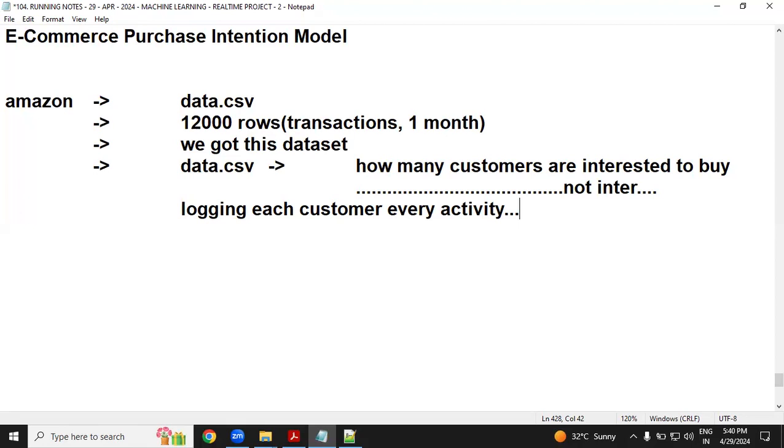Then Daniel has seen 10 pages. First page Samsung mobile, second page Samsung mobile, third page Samsung mobile, fifth page Kindle reader. All these activities will be logged. On an average, what is my time span? 30 minutes. I did some shopping. Once I sign out, it will be registered, either I bought the product or not.